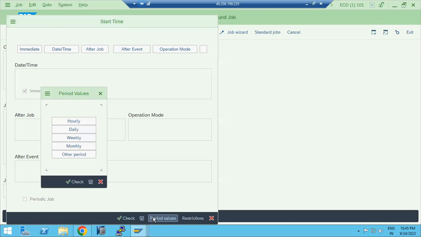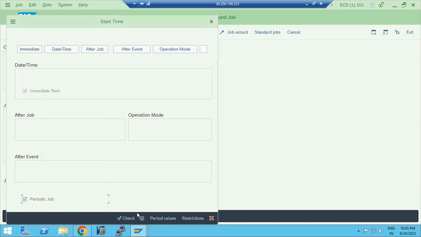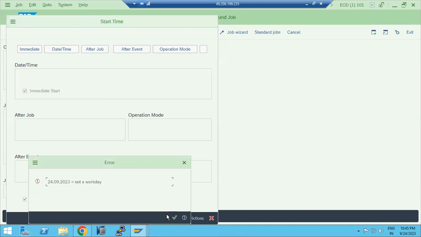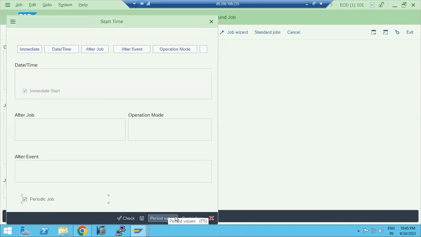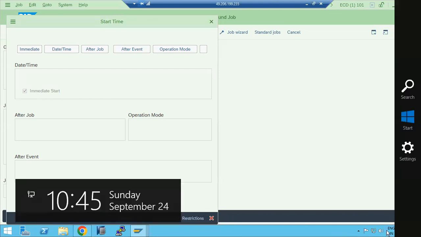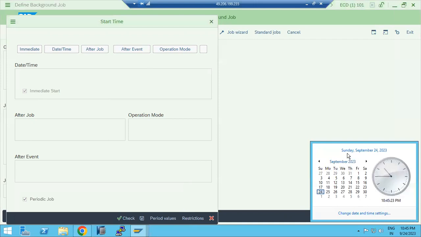Then go to the periodic values. Do you want to run daily? Yes, I want to run this job daily, weekly, or monthly. How do you want to run it? You can schedule it here. Click on the save button here. So today is the 24th, right? As per the German calendar, the system time zone here says today is the 24th, Sunday.